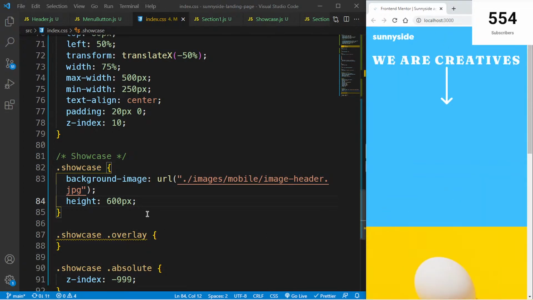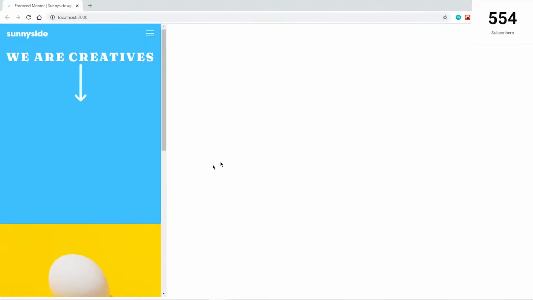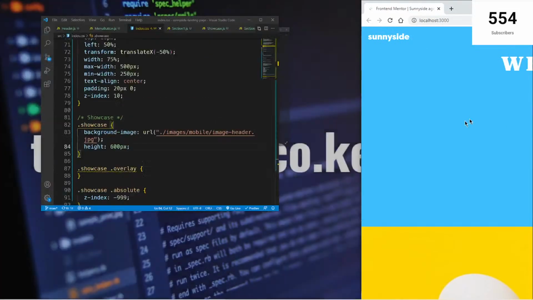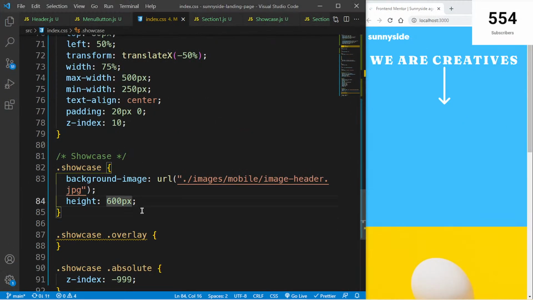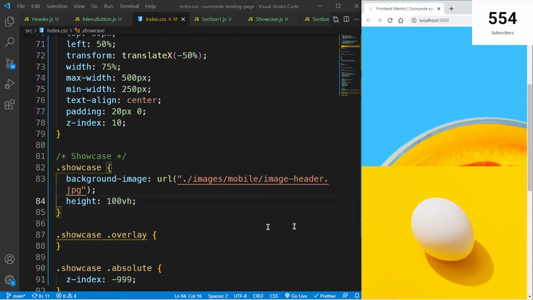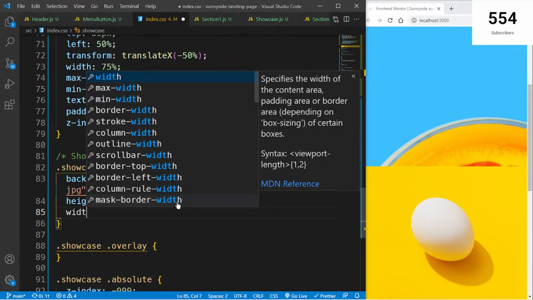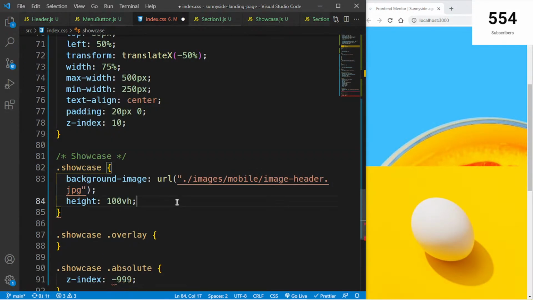Why isn't my image showing? Why isn't my image showing? Heights. Reload that. I hate this image. I hate this image. Sorry.